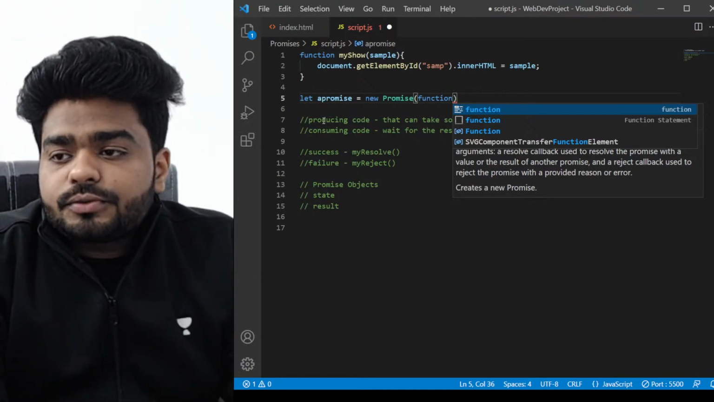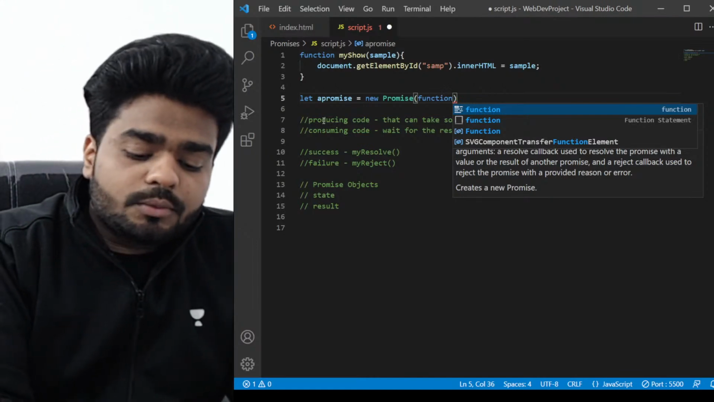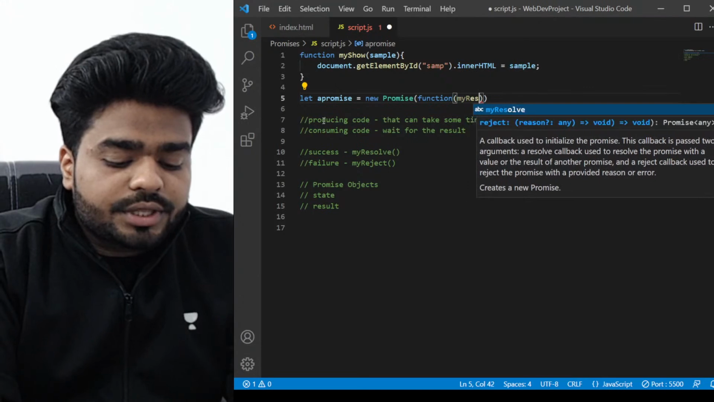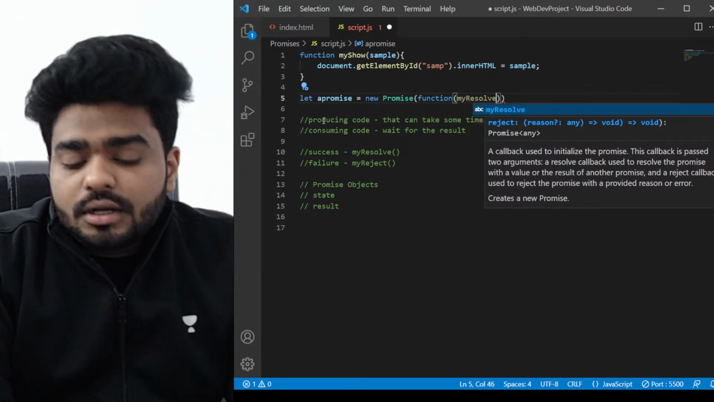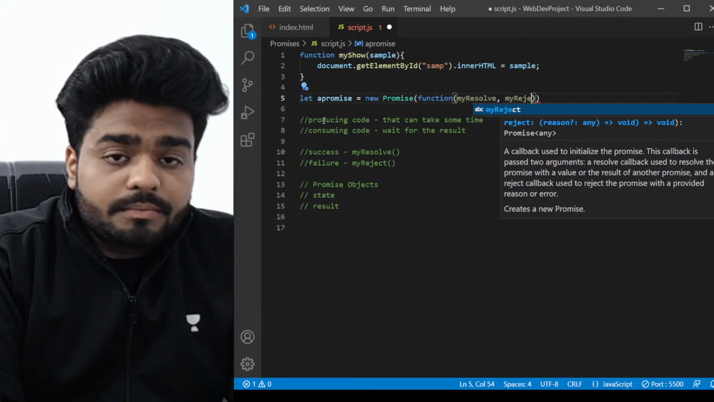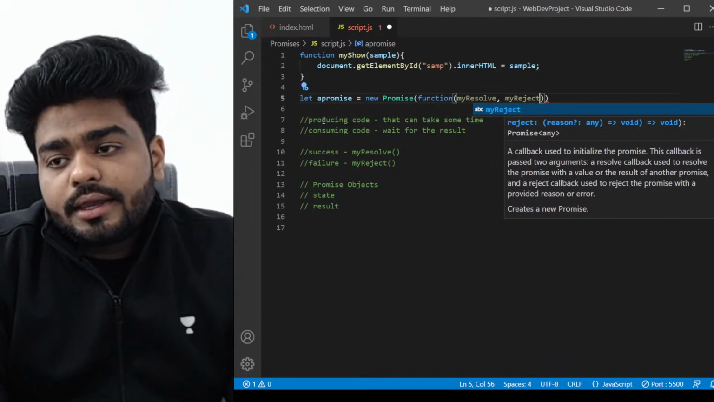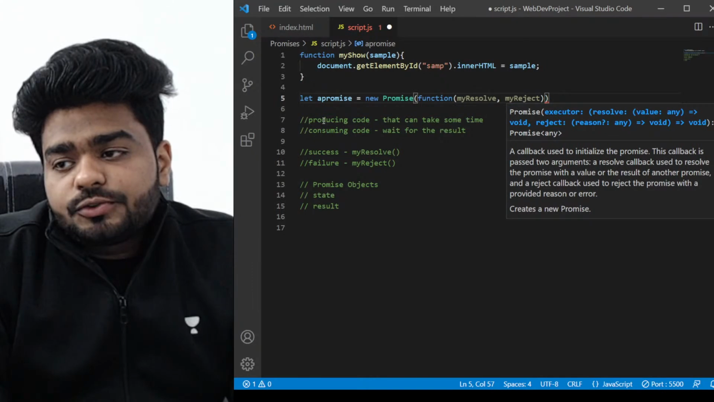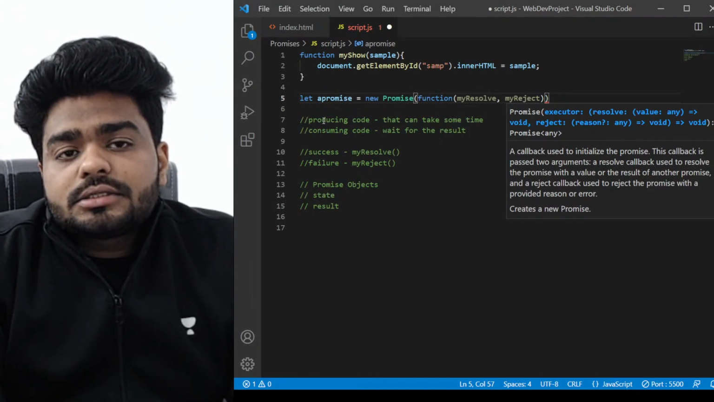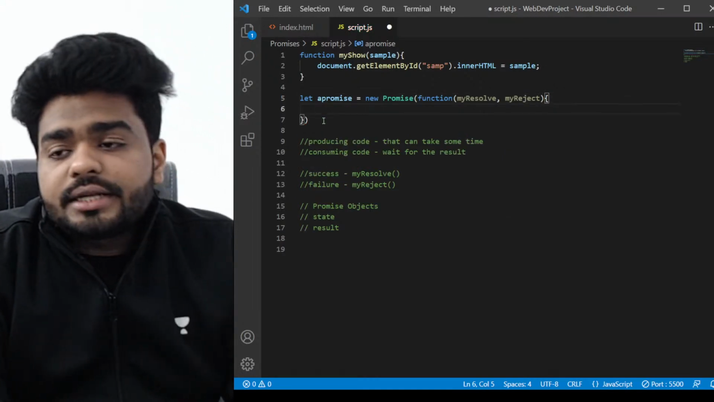So in this function, what I'm going to put here is success and failure. I have already told you success and failure have two names, which are these two, my resolve and my reject. So this is what we are getting inside my function. Now I'm going to write the function.